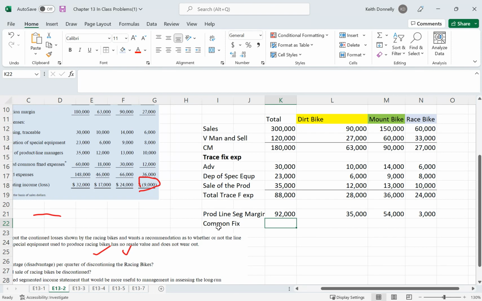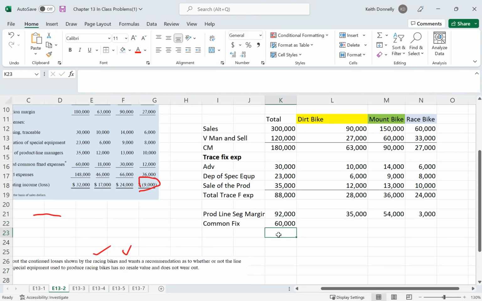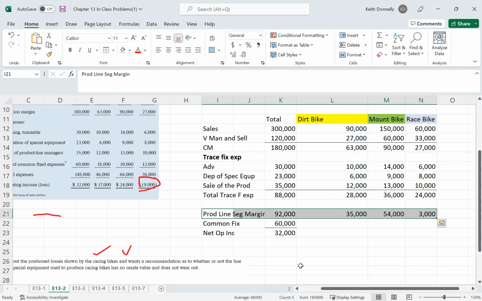And then when you do the common fixed expenses, you'll do it on this side, right? You'll put the $60,000 here, and that will get you your net operating income of 32, but we're not doing that across the board, right? We're just doing a segmented contribution margin there, looking at it from each product line, the 35, the 54, the 3. It's not really as fair to put those common fixed expenses.